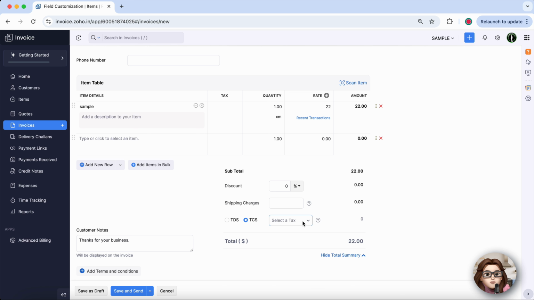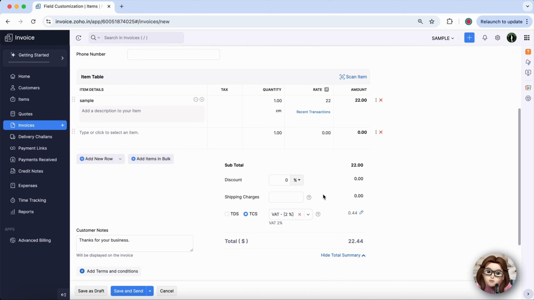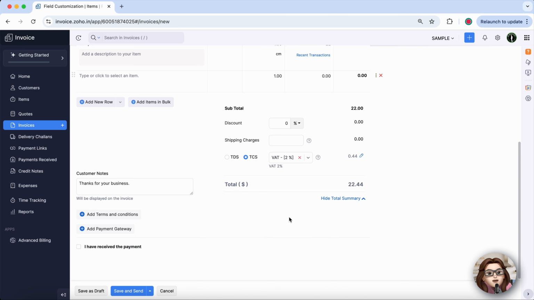In the tax column beside each item, click the drop-down menu and select VAT. This ensures the tax is applied correctly based on your regional requirements.